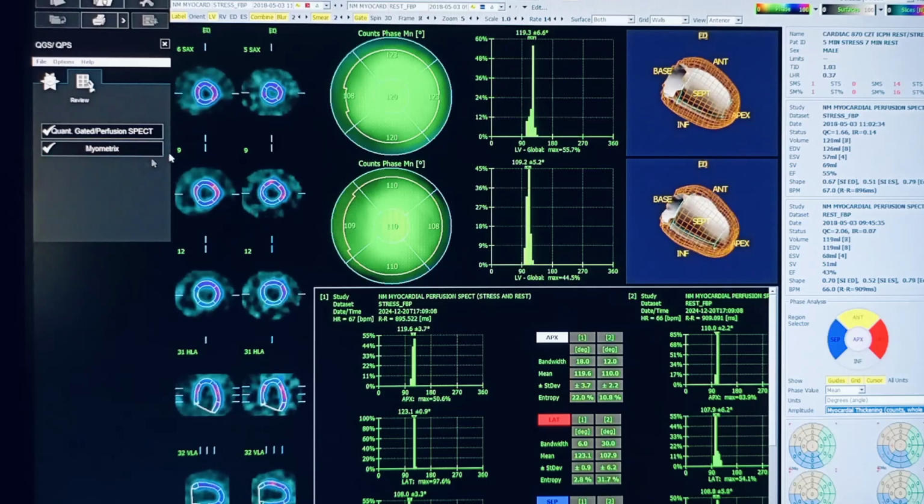So this is the advantage of having third-party software. You can simultaneously process with two applications. Like you started with QGS QPS, but in the background, you are also using the Myometrics.